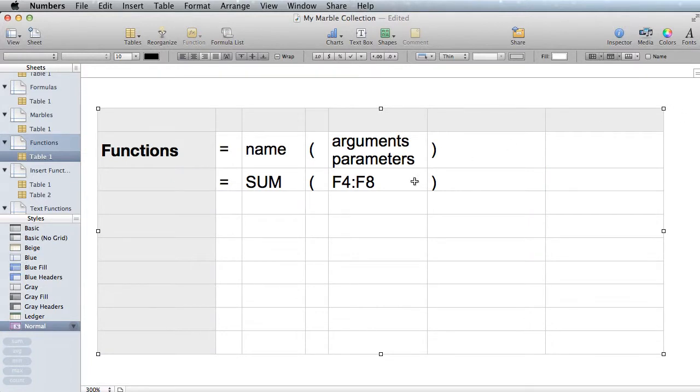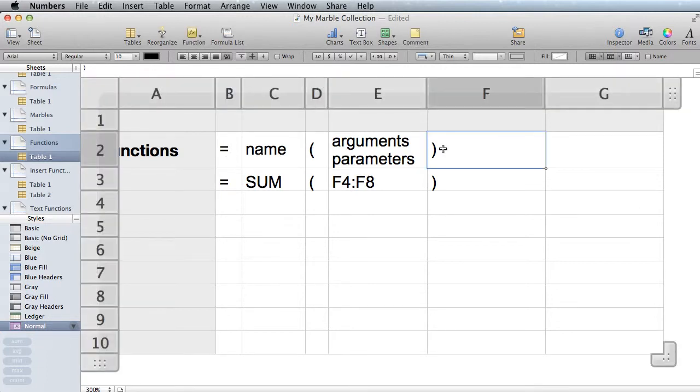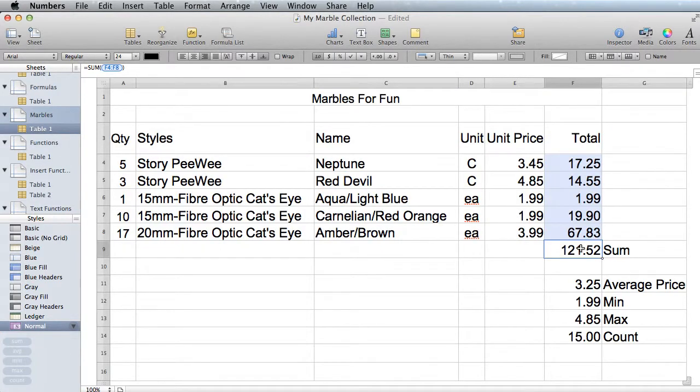Now let's take a quick look at the anatomy of a function. Every function begins with an equal symbol, the name of the function, opening and closing brackets, and then arguments within those brackets. So for the sum function, we have equals, sum, opening bracket, the range of cells that we want to total, and then a closing bracket. Double-clicking on the cell that holds the sum function, you'll see that that is indeed the function shown here. I'm pressing escape to come out of there.